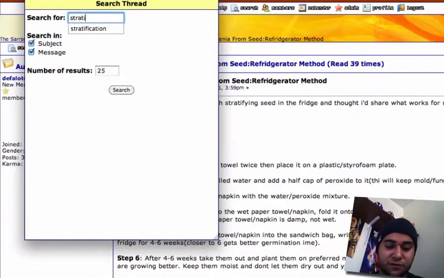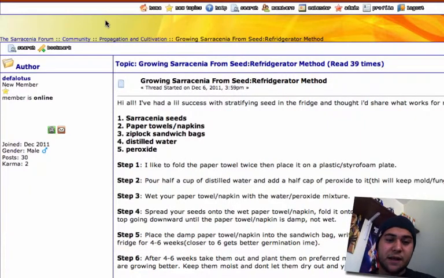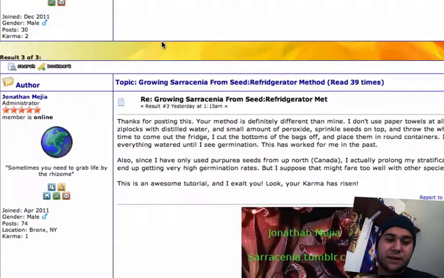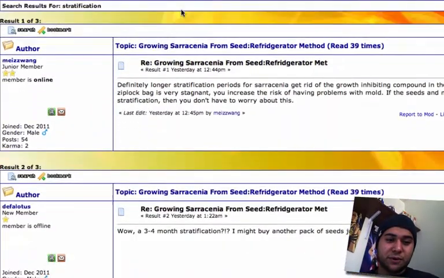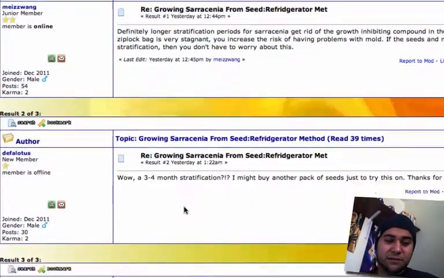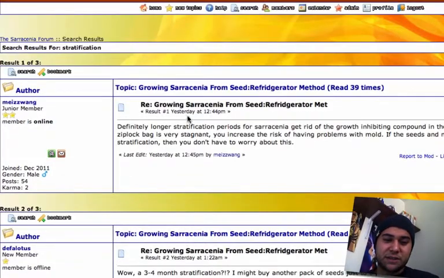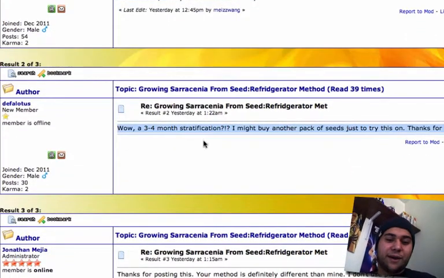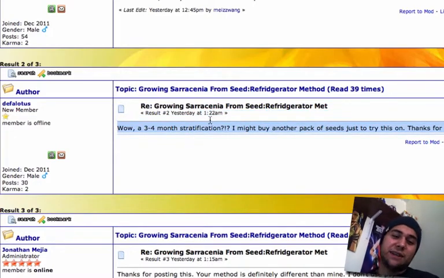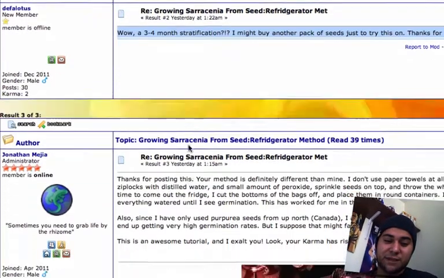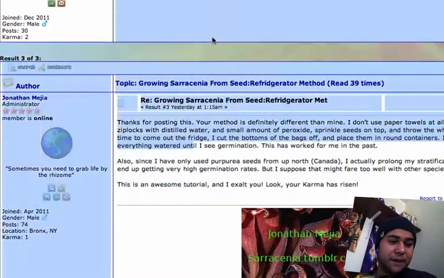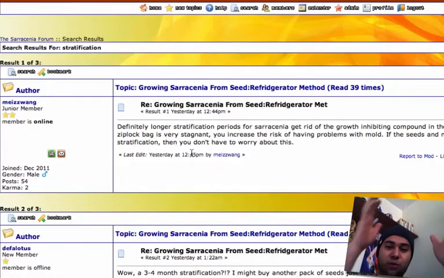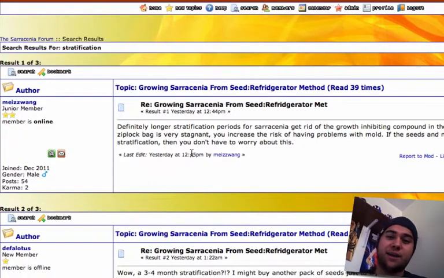I could search for stratification, and I get the 3 posts in this thread that mention stratification. One about having longer periods of stratification to get rid of the growth inhibiting compound. One that was surprised that Sarracenia could last 3 or 4 months of being stratified, and another post that I did. So that's just a good way to search within a thread, not throughout the entire forum.